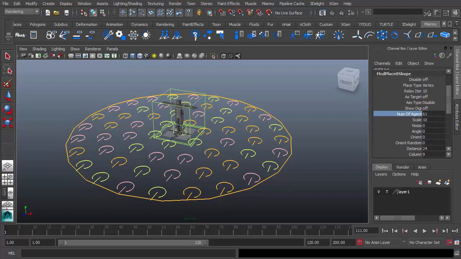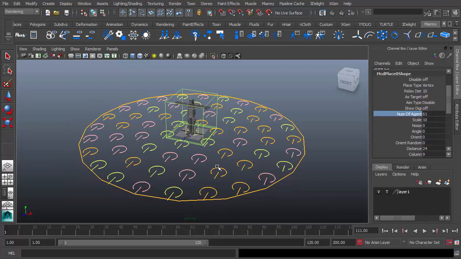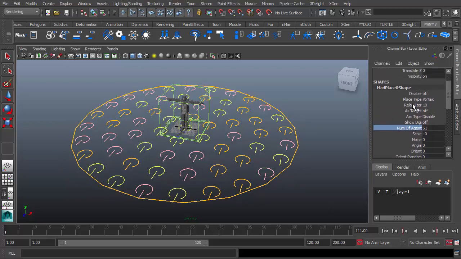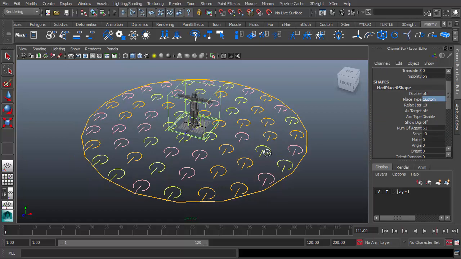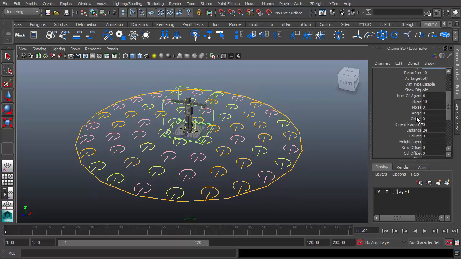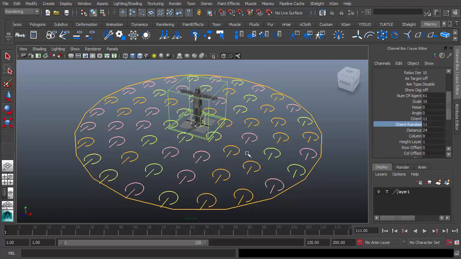This is very simple. What I'm going to do is first change the placement type from the others to the custom mode. At this time you can see that some of the parameters in the channel box do not work anymore. That means every placer in this placement node is now controlled by the script, by the internal data. So you need to use the script to change or update the internal data of the placement node.